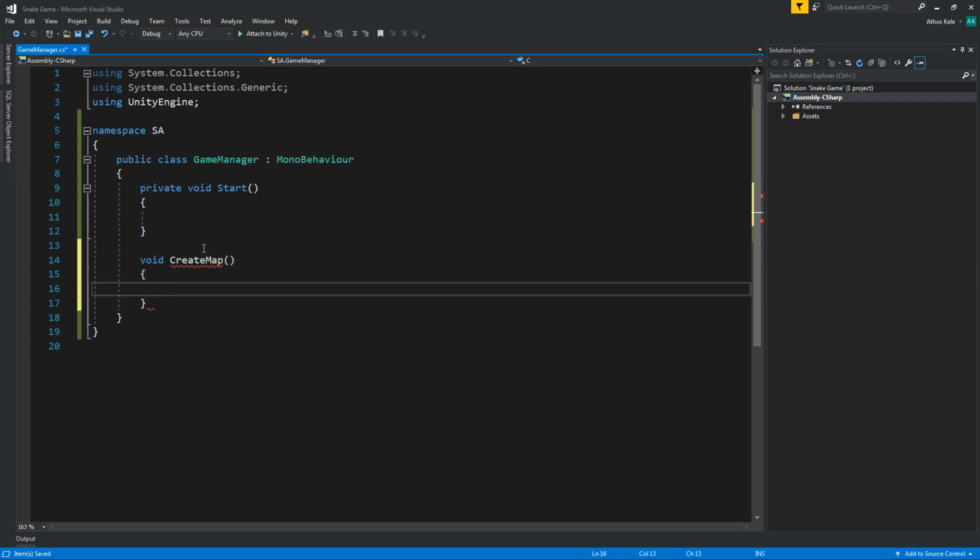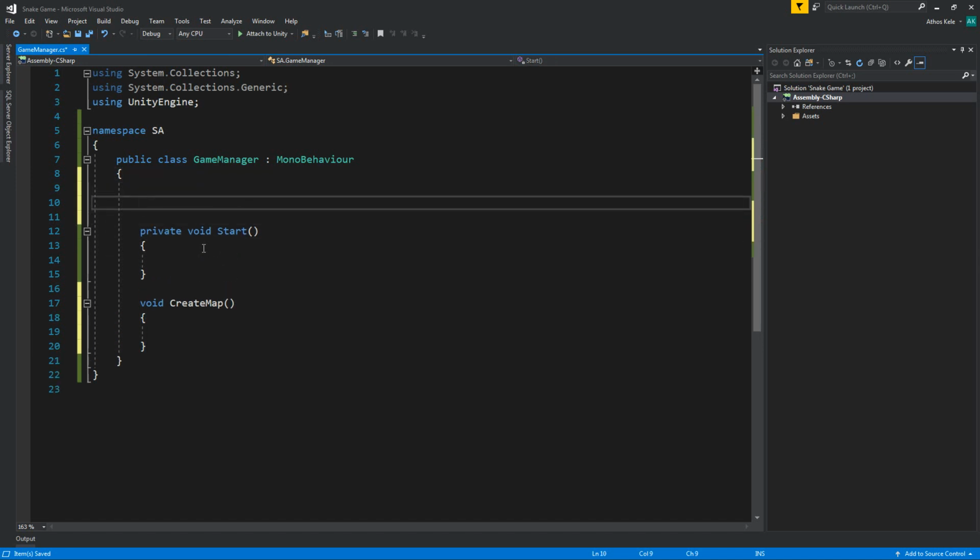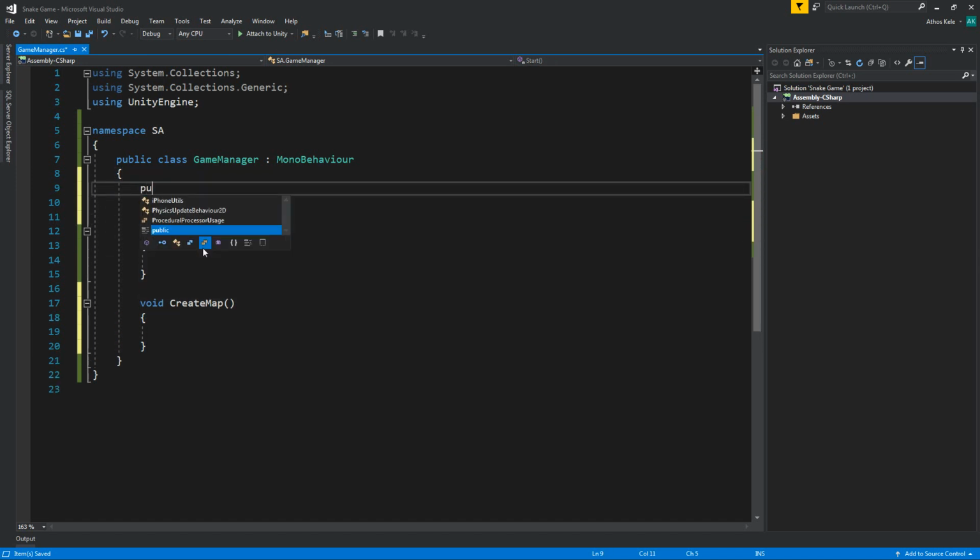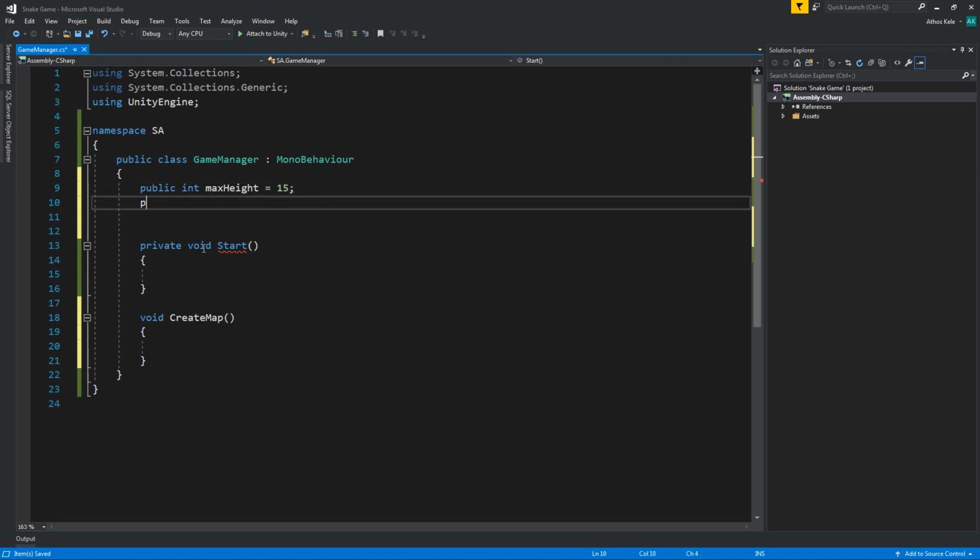Okay, I'm going to now create a method that is going to be responsible for creating our map, but we need a few values to work with. First of all, we need to know the maximum height we're going to be using, and we'll just go with the size that is also in the Google game. So maximum height is going to be 15 and maximum width is going to be 17.